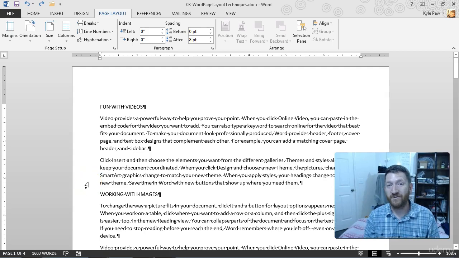In the previous two lectures, we talked about page breaks and we talked about columns. Now I want to take the two of those features and marry them together. And we're going to create much more dynamic layouts within your Microsoft Word documents. Take a look. So I've still got the Word Page Layout Techniques document open.